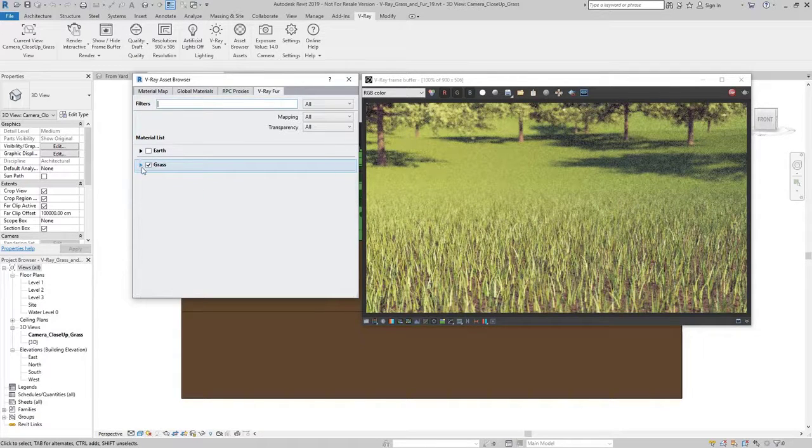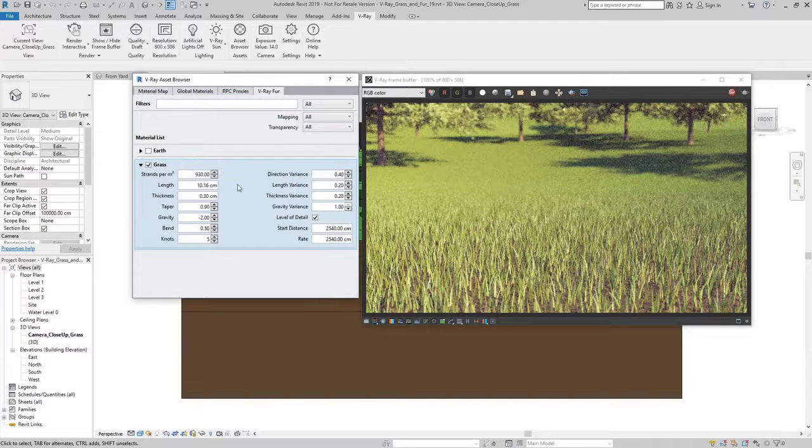Going to the fur tab and opening the grass parameters. The first thing that I would like to say is that the grass is totally invisible on the viewport. It is generated only at render time. And the first three parameters control the density, length, and the thickness of the fur strands. Their values are related to Revit project units. So if you change the Revit project units, these fields will also update automatically.